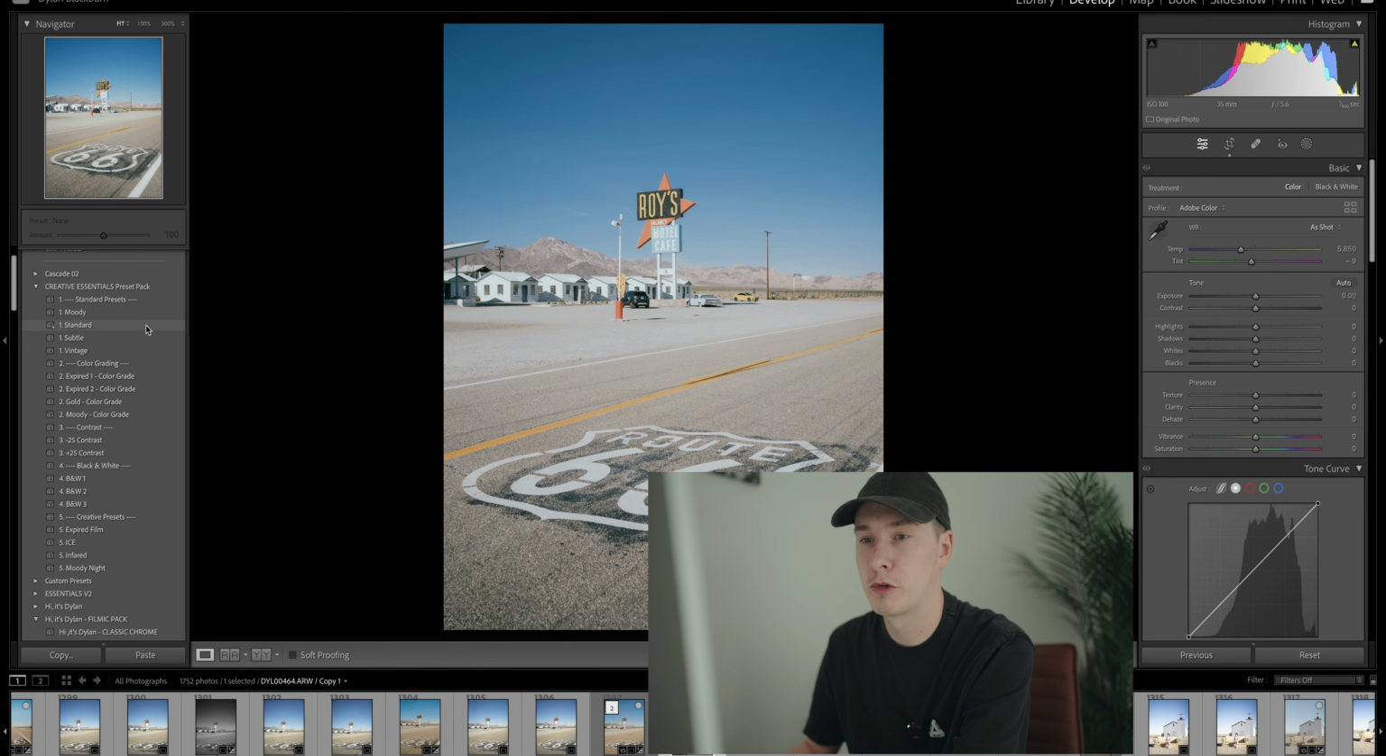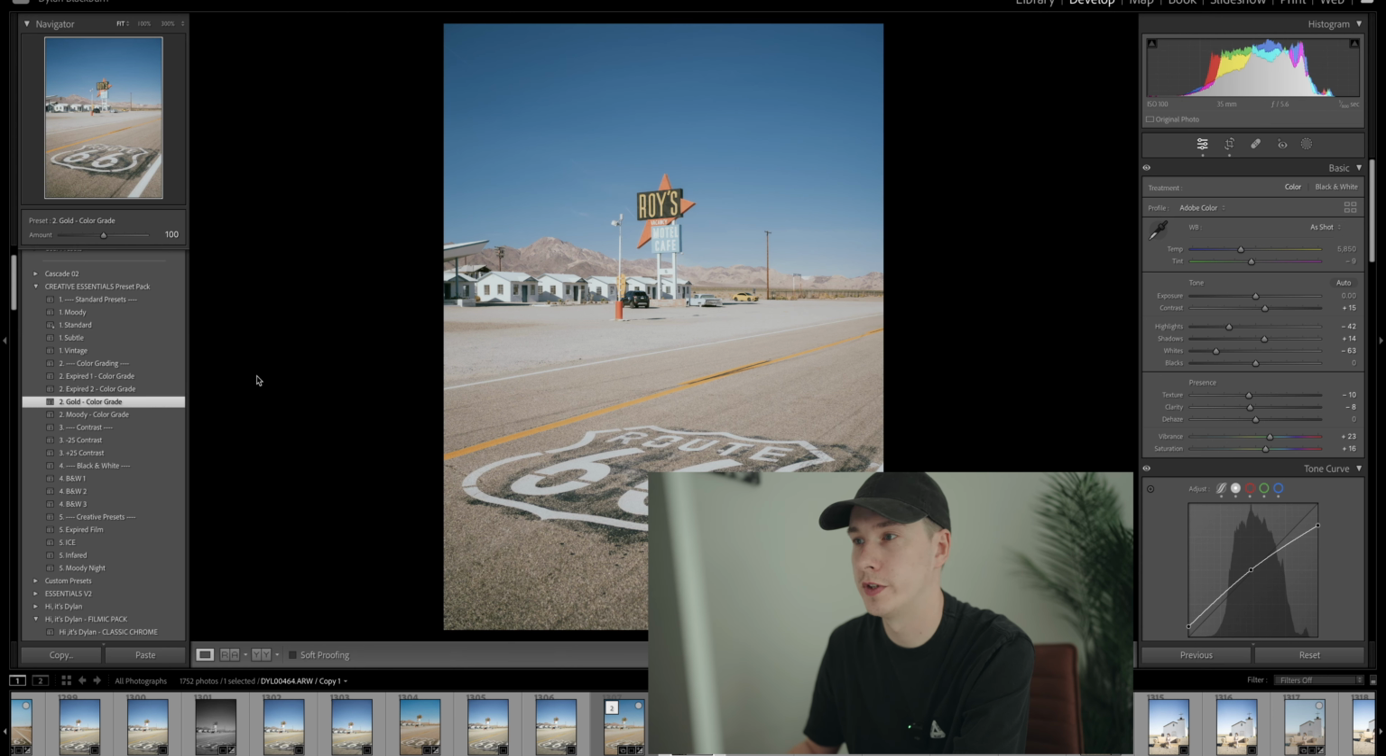I have a photo of Roy's pulled up here, and the first thing we're going to do is add my preset on top. We're going to go with standard, and we're going to go with the gold color grade, which I think looks really nice. I like the sky. Let's play around with that just a little bit here in the highlights. Yeah, I think we'll leave it about right there.